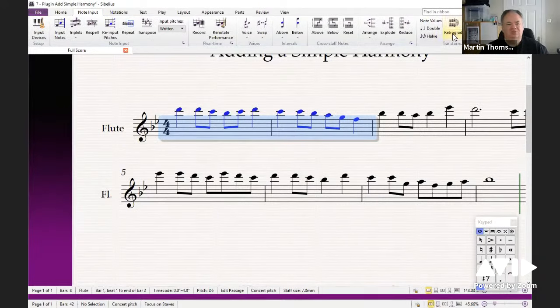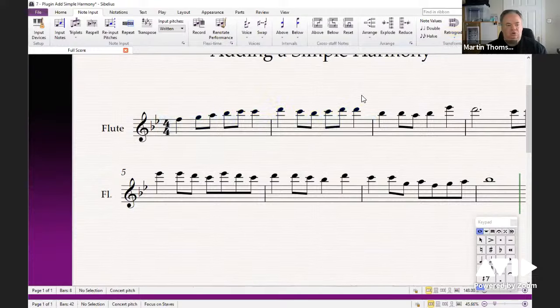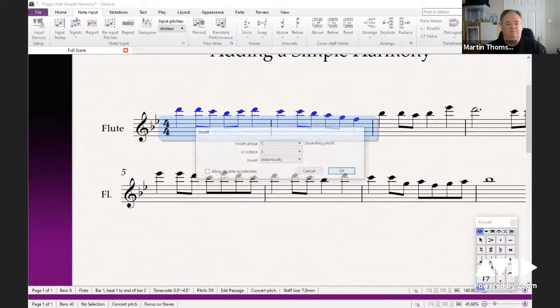It's the same rhythms. Let's do the pitches instead. There we go. Okay, so it's changing the pitches and turned them back on themselves, okay? You can also retrograde both from there as well if you want. Control Z back.